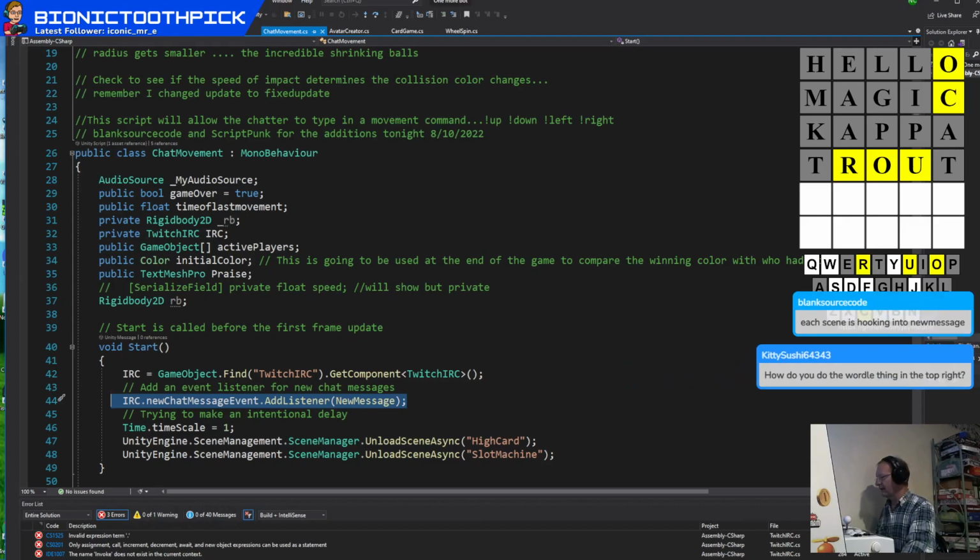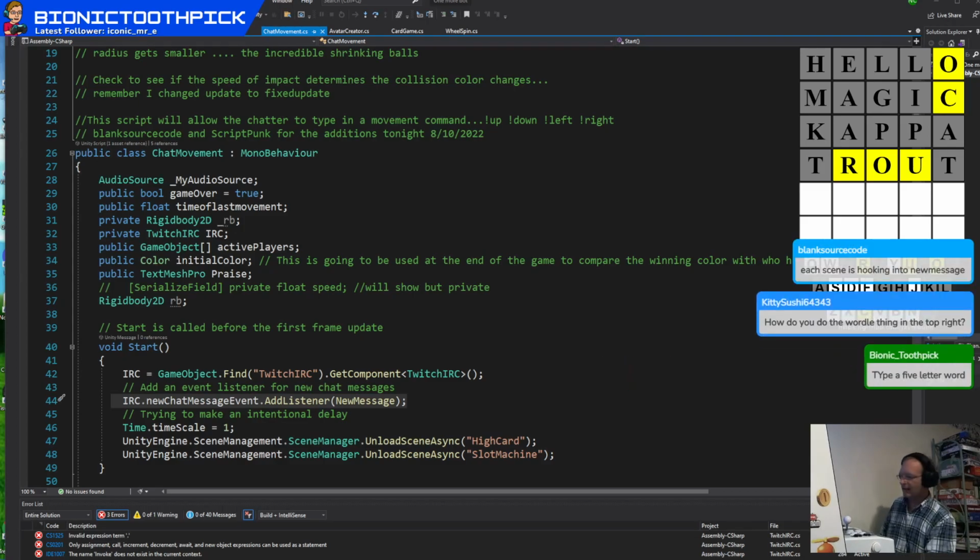How do you do the Wordle thing in the top right? Oh, just type a five-letter word. You type a five-letter word. And nothing before, just, if you have an idea, just guess.